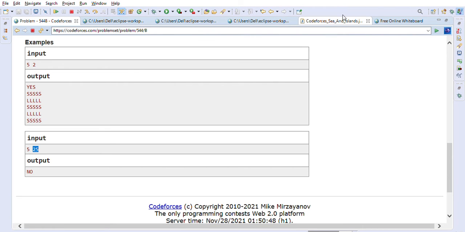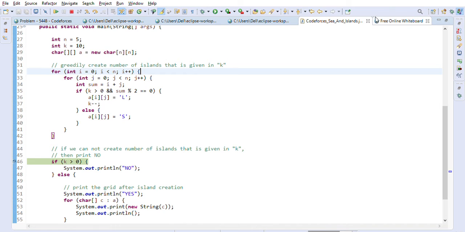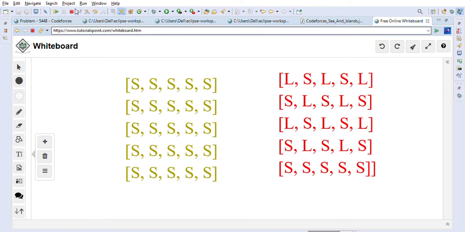So let's go to the whiteboard. This is the whiteboard. As you can see, this is the 5 by 5 grid which is given to us. S is sea and L is land, basically, right? So let's say we want to create two islands, basically.